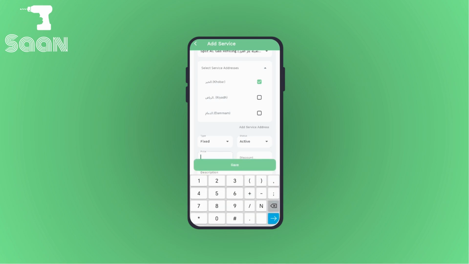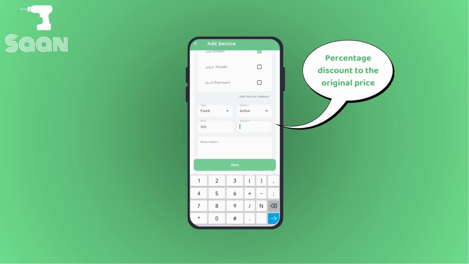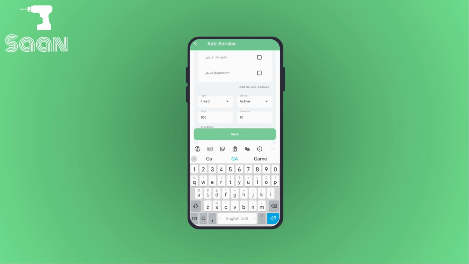Type the cost of the service and the discount if any. Add the service description. And then save it.